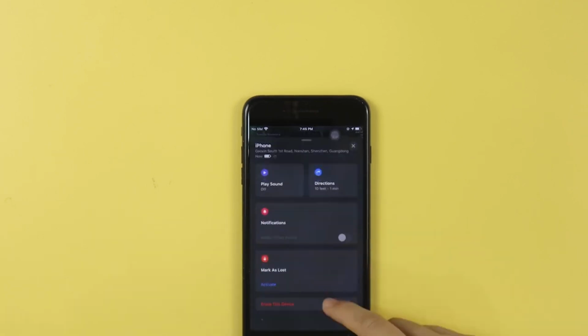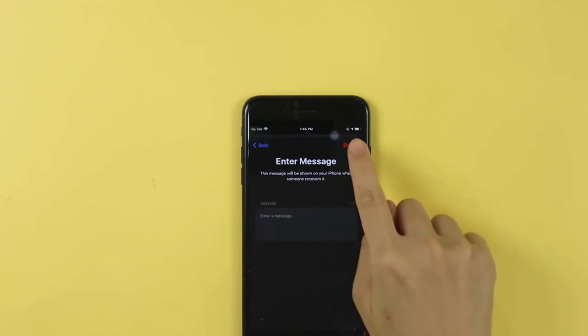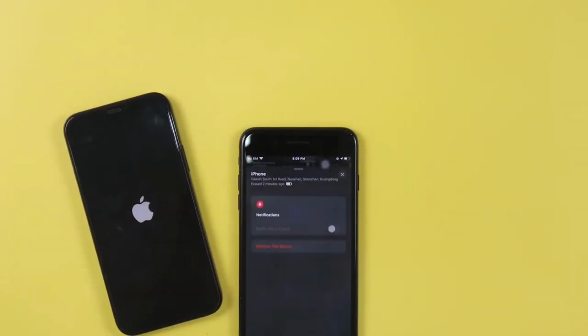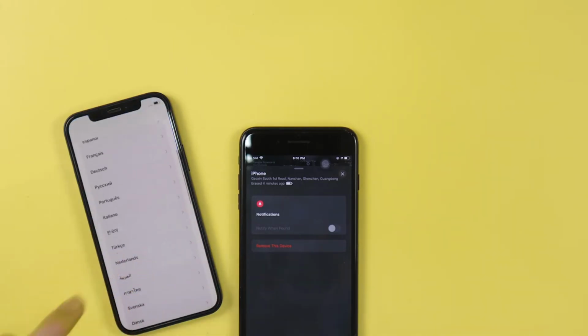Scroll down to find the Erase This Device option. Click Continue and then the Erase option. Enter your Apple ID password again and click Erase. After that, please wait for a few minutes and the process will be finished soon. Once it's done, your locked iPhone will be reset to its original state.